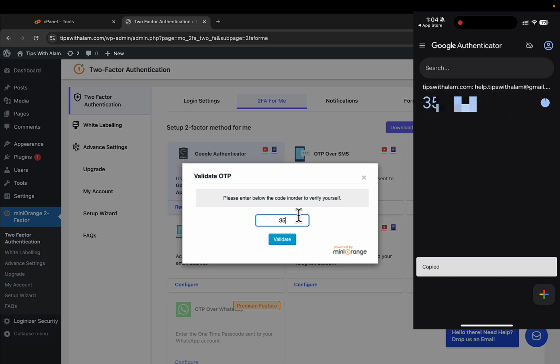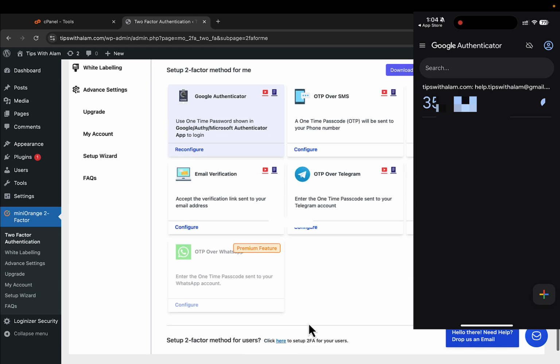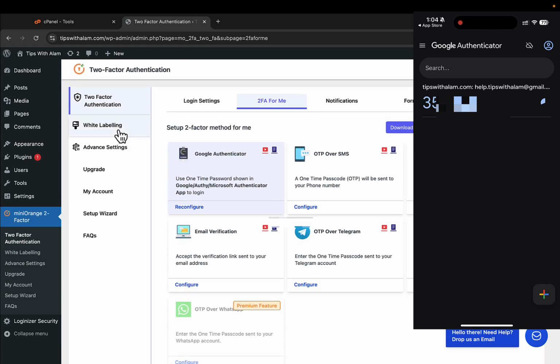Five, 3, 1, 6. Click on validate, and you have successfully validated your two-step authenticator using Google Authenticator. You have all these other options, some of them are paid, like this one, receiving the OTP over WhatsApp. You can explore that option.